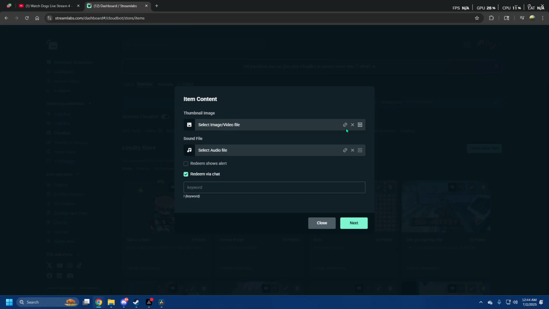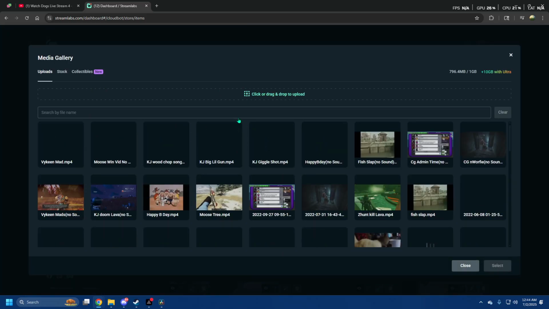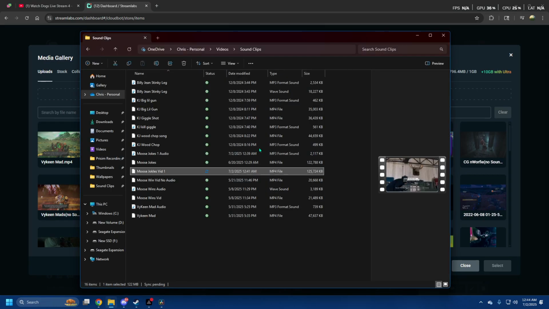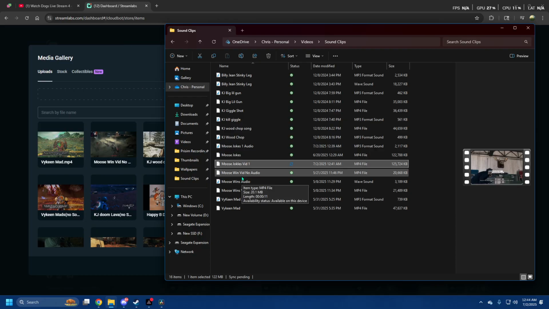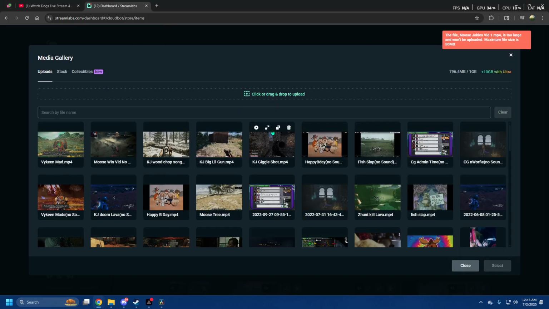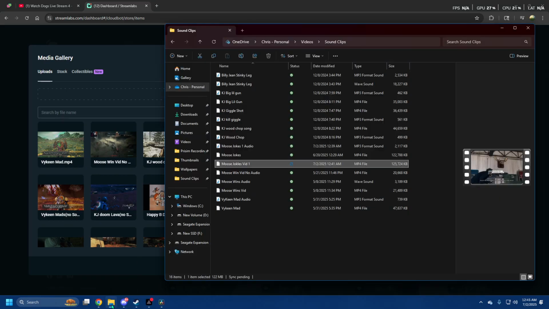Now for here, you want to select a video. And you're going to click the upload button because you want to put a video in here. So we're going to go to our folder. And we're going to click on the video, Moose Jokes Vid 1. We're going to drag it into that box. And in my case, it says the file exceeds the 50 megabytes. So it's actually too big. How big is it?